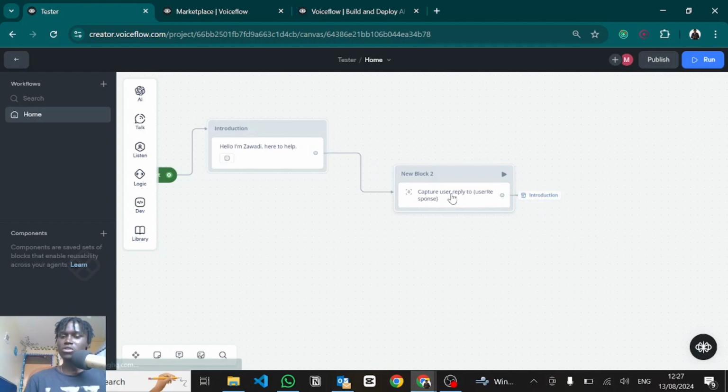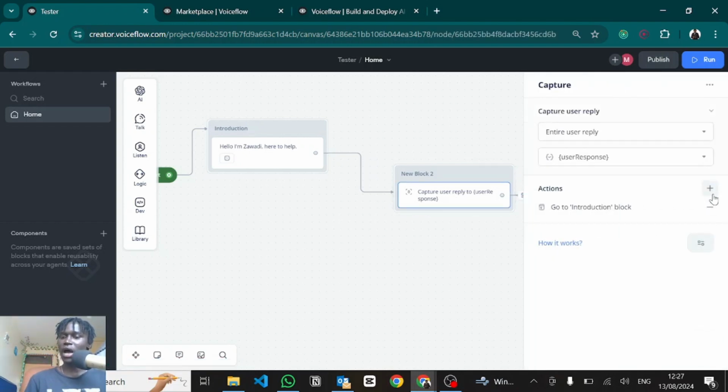There are various actions you can do aside from just going to a specific block. You can set a variable accordingly. You can make an API call to an API endpoint that you might have. You can do some code, or put in a specific component that you've already built, and we'll touch on components a bit later on, but let's move on.